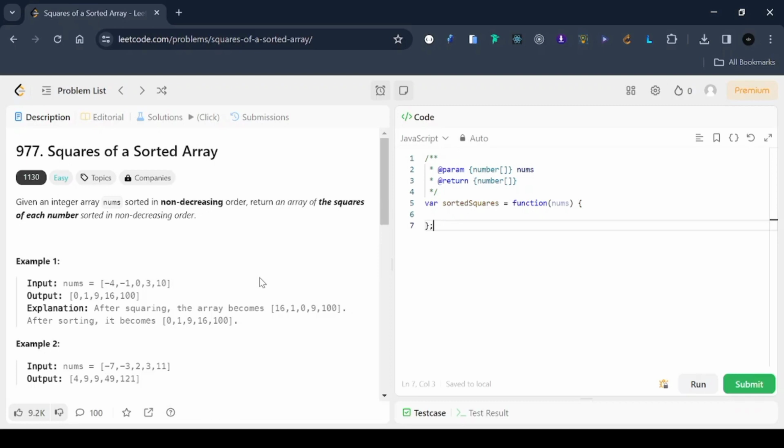Can we do better than this? Can we avoid sorting? Is it possible to generate the output in sorted order? Can we code an O(n) solution?